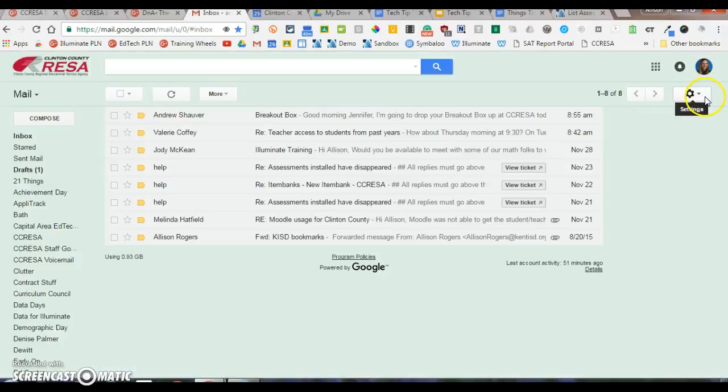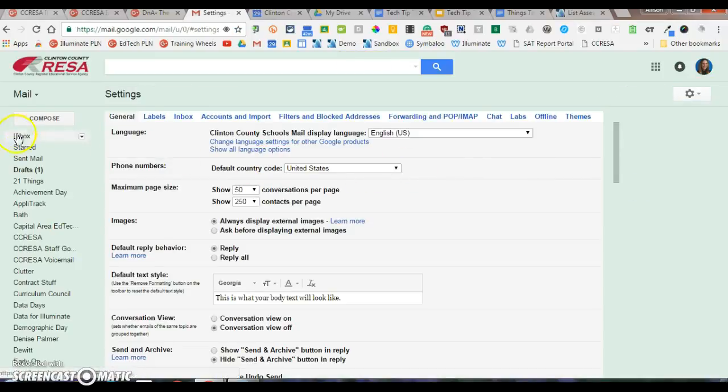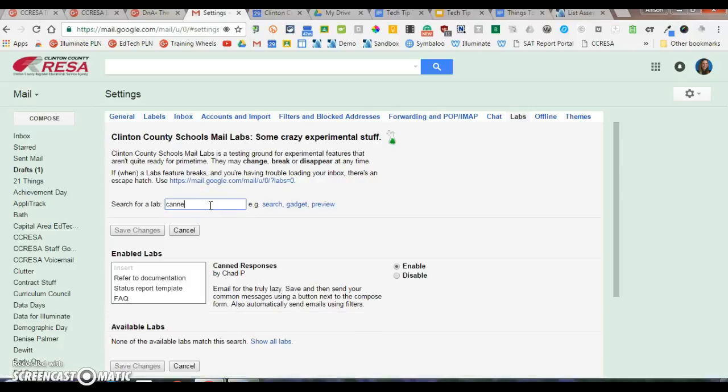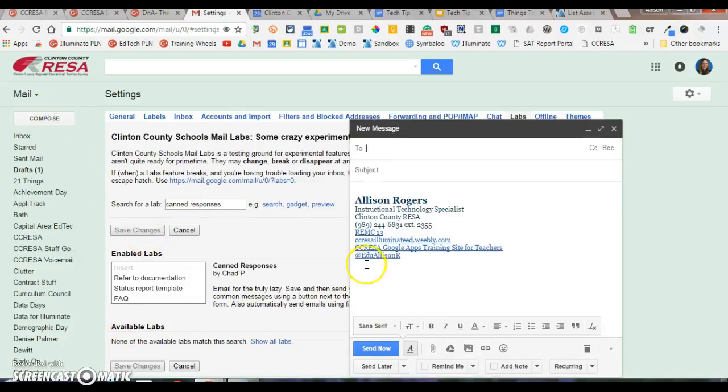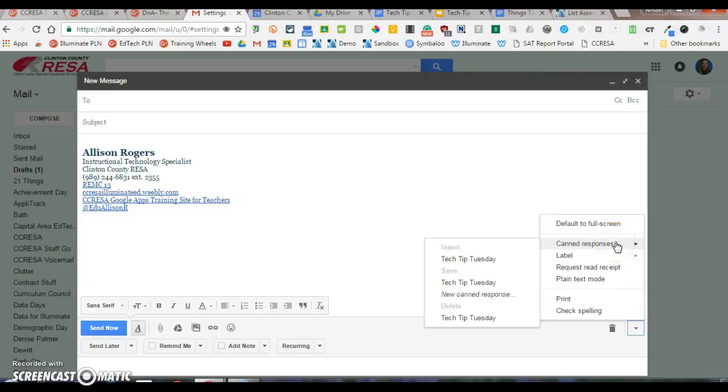So in order to enable canned responses, I go to Settings, and then I go to Labs, and I search for canned responses, and it will come up to the top. And if it is not already enabled, go ahead and enable and then click Save Changes. And then once you go to compose an email, you will now see the option under More Options for canned responses. But right now you have not created one.